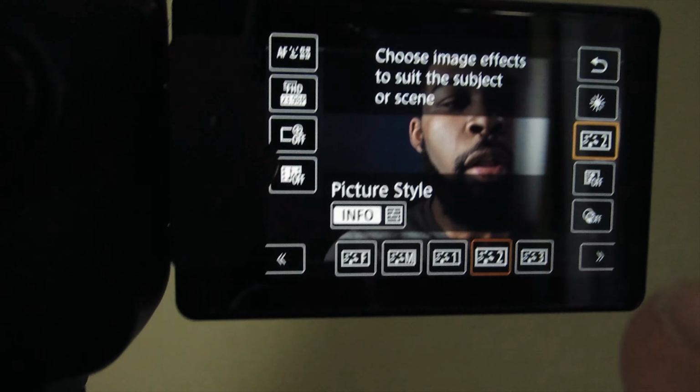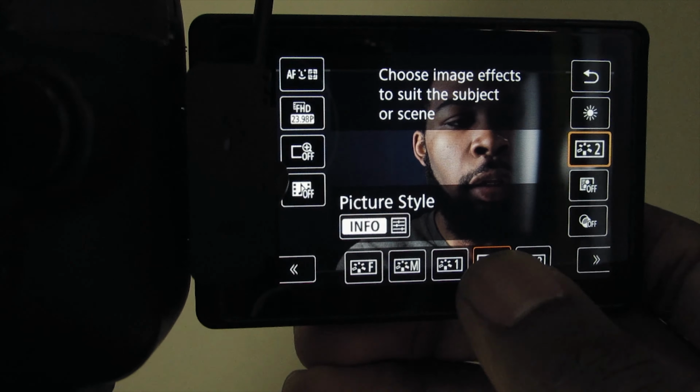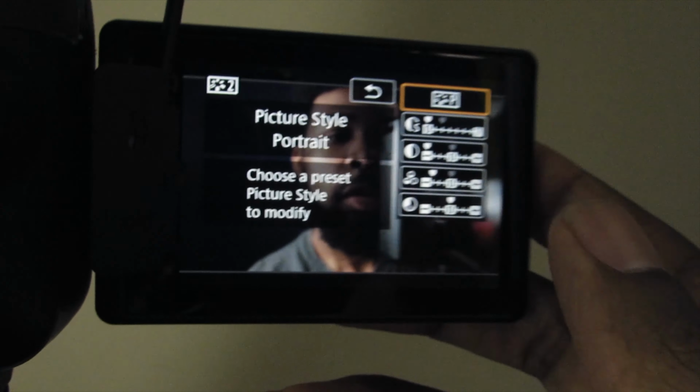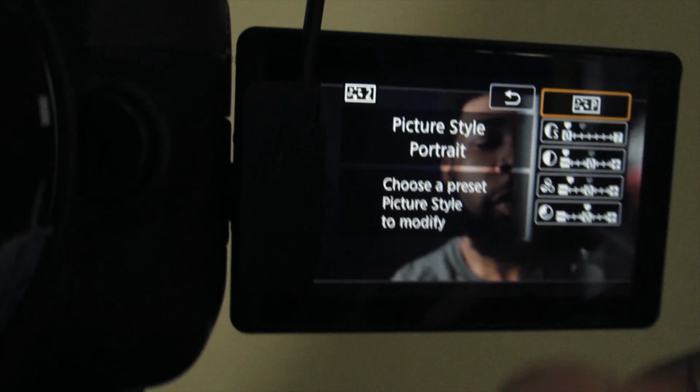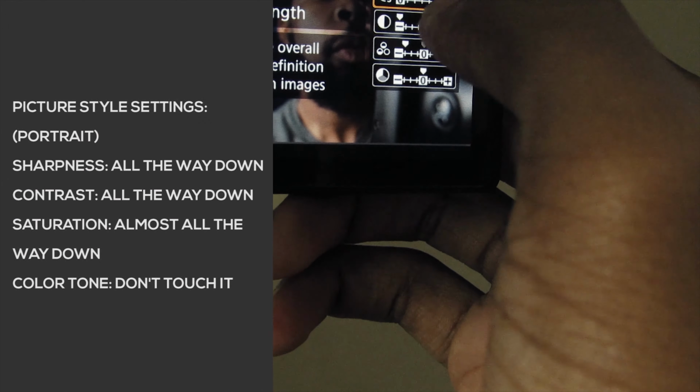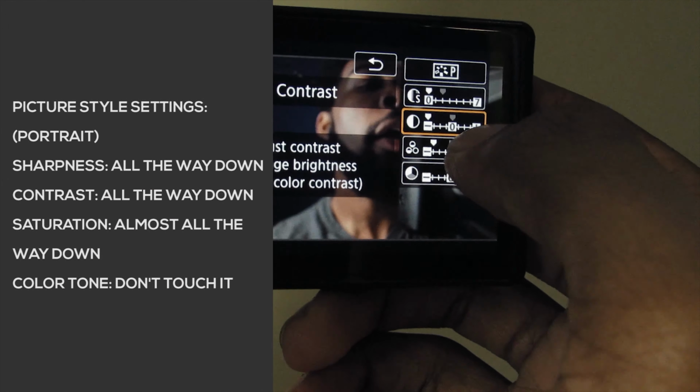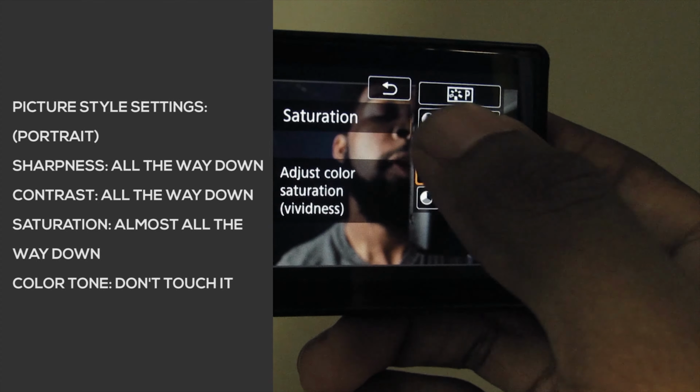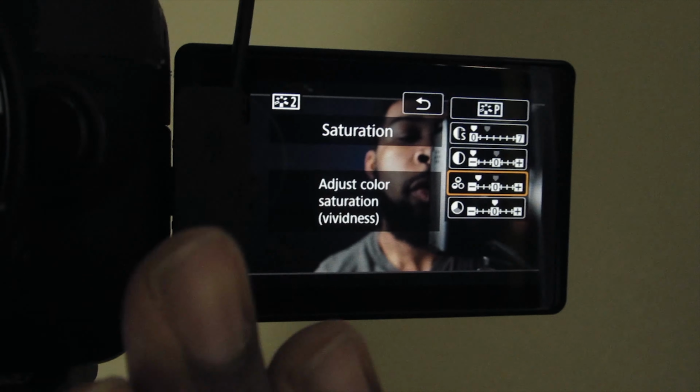So for the picture style, I have my own custom preset here. I'll just click on that. For this one, it's the portrait picture style, but I put sharpness all the way down, contrast all the way down, and saturation is one notch away from being all the way down.